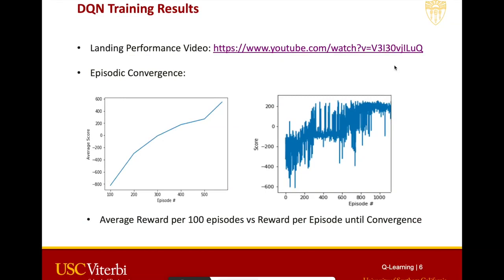Now moving on, we can see the episodic convergence right here. This algorithm converges around 550 to 600 on average. On the left-hand side, you can see the graph which shows the average reward per 100 episodes, and the other one is the reward per episode. Now I'll hand it over to Venjun, who's going to take over the policy gradient performance.